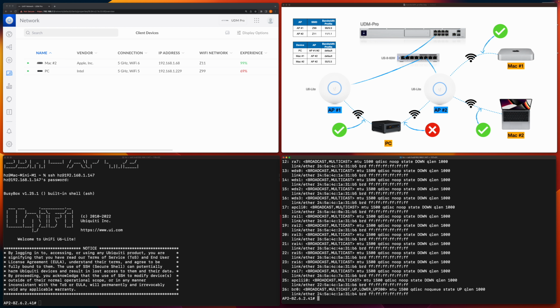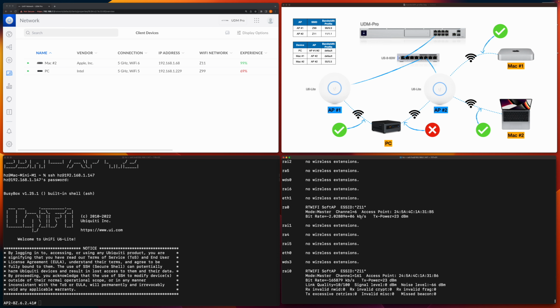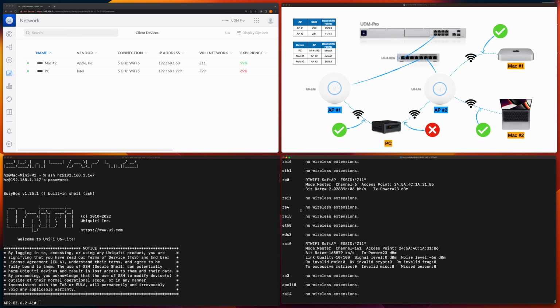There's another command, it's iwconfig. You may be familiar with ifconfig. The iwconfig is specifically for wireless interfaces. This is much cleaner. As you can see, currently there are only two active wireless interfaces, and they both have the SSID Z11.Y2. I enabled both frequencies, 2.4 GHz and 5 GHz. That's why you see 2.